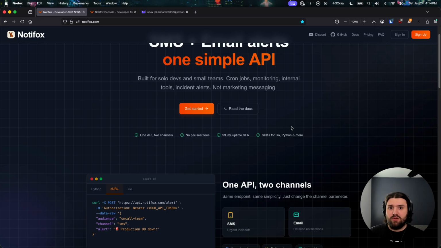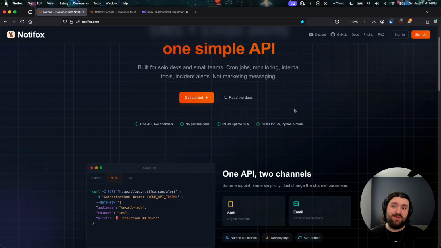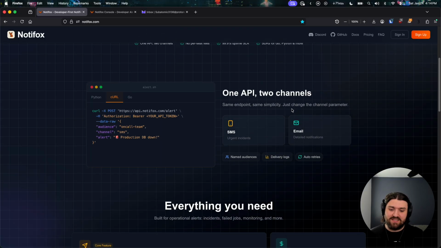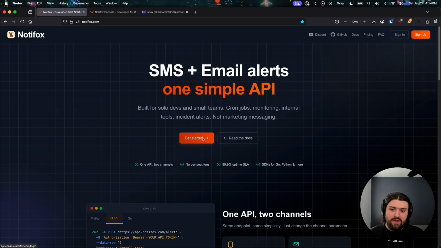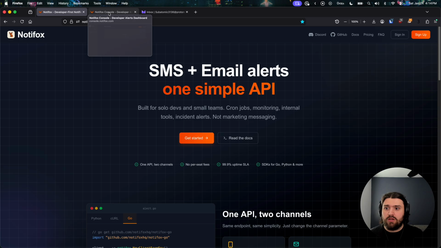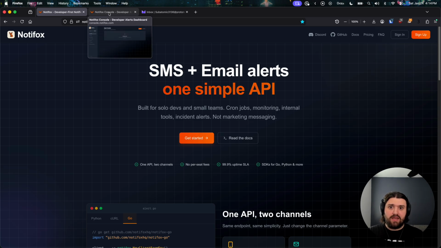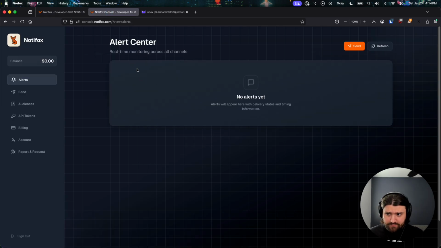Let's jump into the console. I will show you step by step how to get started. For some people, this might be a little bit redundant, but trust me, it's quick. If you want to follow along, go to notifox.com and click on the Get Started button, or on the top right, the Sign Up button, and that will take you to a sign-in page. You can create an account, and then before you know it, you'll see this.